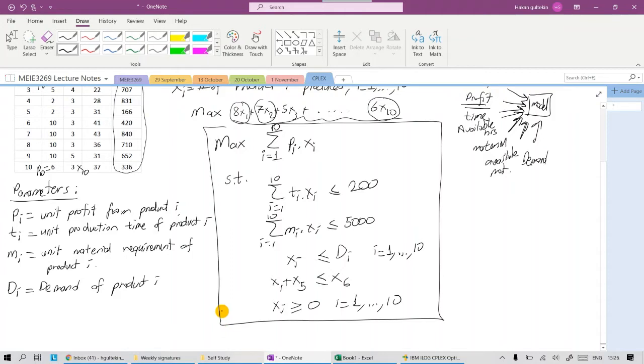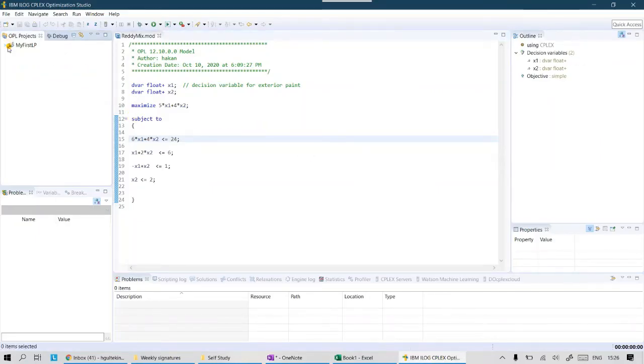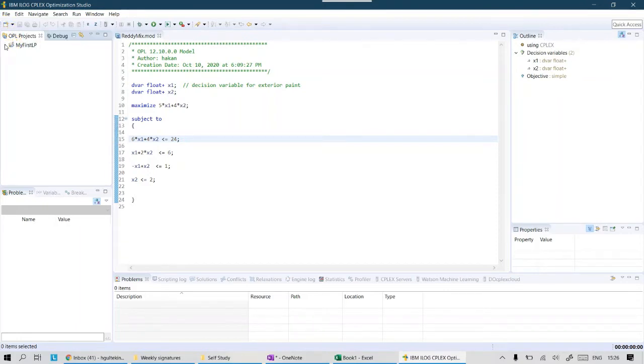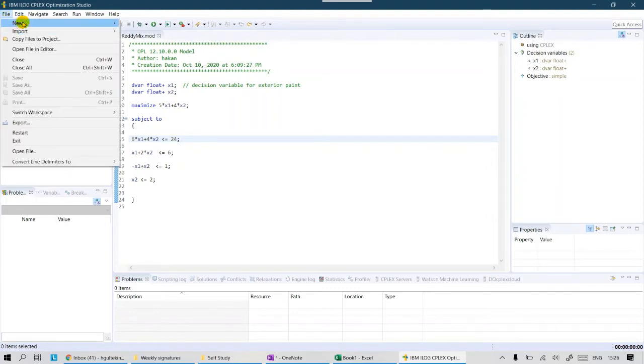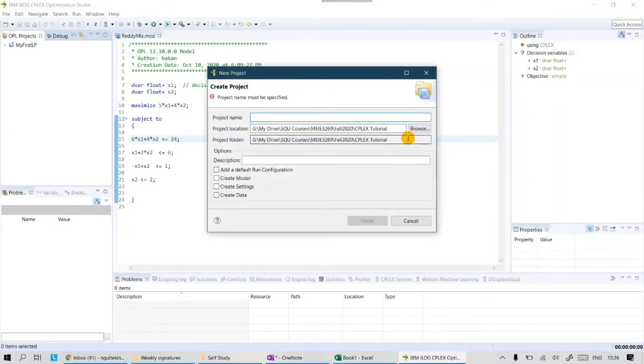Now we are going to implement this in CPLEX OPL, and let's do it. Let's see how we can do it. For this purpose, I'm going to open a new project. As you see, my previous project is here. I'm going to open a new project from File to OPL project, and I will give a name to this project. This will be, let's say, LP in compact form. Okay, so this will be the name.